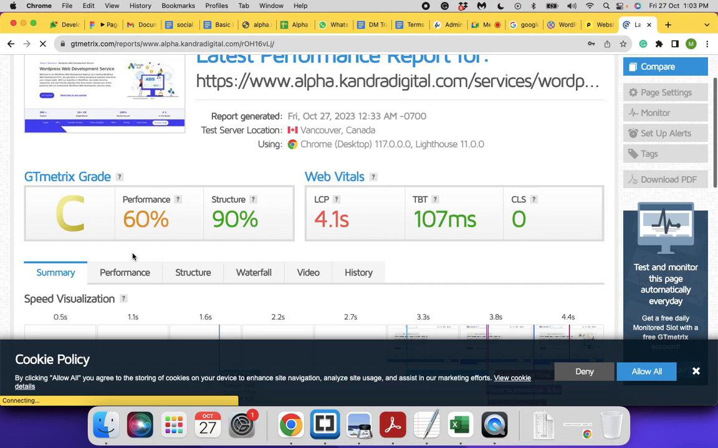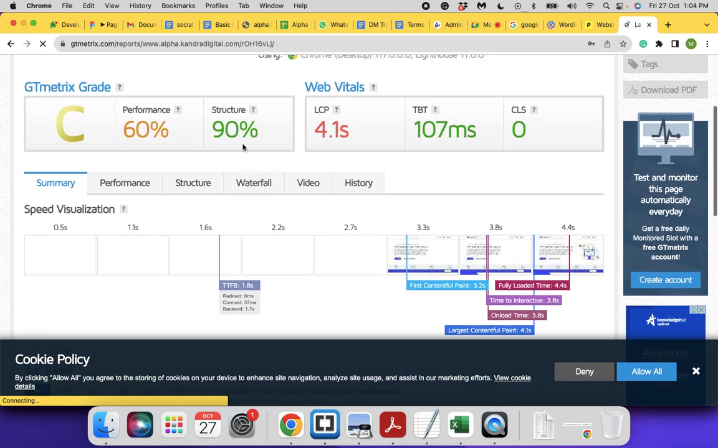See, the grade should be A grade in case of closer to better. So this is in green color and it shows 90%, which implies the page structure is good.